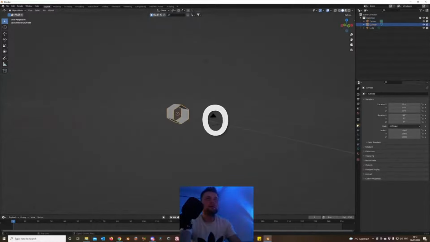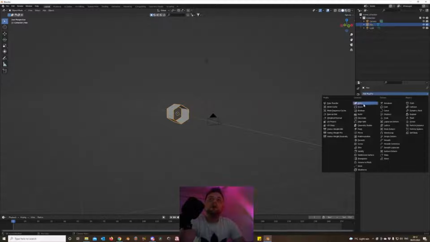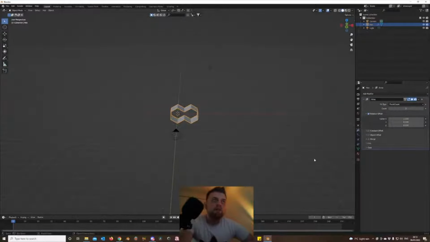Next step, we're going to go to our modifier with the cylinder selected. I'm just going to rename that hexagon or hex, whatever you want. And we're going to add a modifier, and we're going to add an array modifier. And this is how we're going to get that sort of honeycomb effect that you can see. So we're just going to pump this count up to about 20.